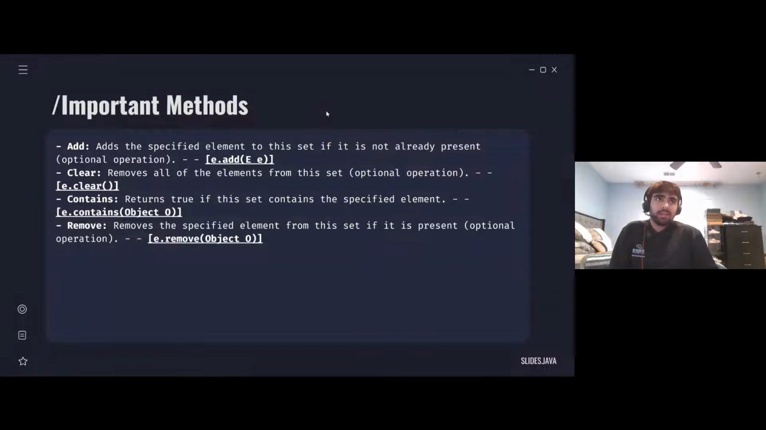Clear removes all the elements from the set, which is important if you want to reuse your set for different pieces of data. And then we have contains. So this is important if you want to search through your data to find a certain value. So say you want to find a certain email and whatever's associated with that, you can do that. And then we have remove. So this removes the specified element from the set if it is present.